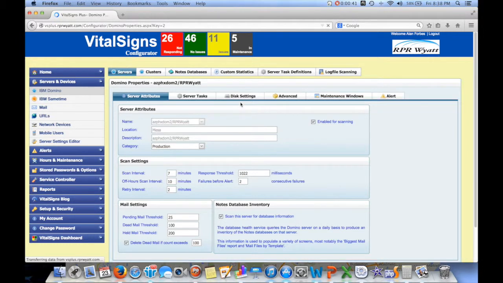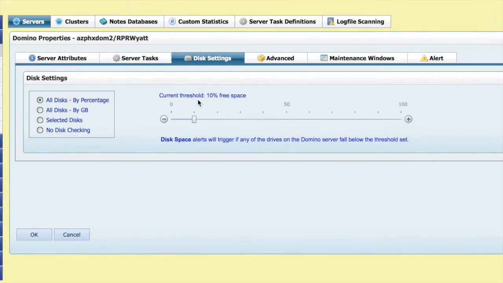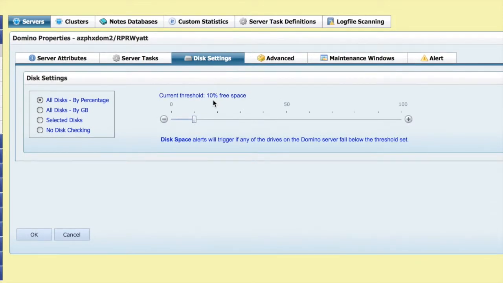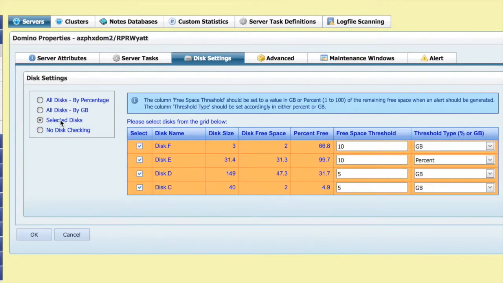Move to the tab for disk settings. And you'll see that VitalSigns offers 4 different options for disk monitoring. You can either monitor all the disks using a fixed percentage. For instance, this would trigger an alert if any drive on the server fell below 10% of free disk space. You could also monitor all the disks with the same threshold in gigabytes. So for instance, you could say, I want to be alerted if any drive on this server falls below 10 gigabytes of free space. You can also monitor selected disks. This is where you can fine-tune your thresholds.